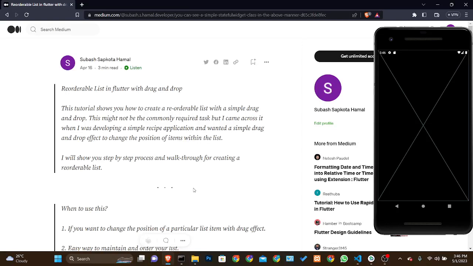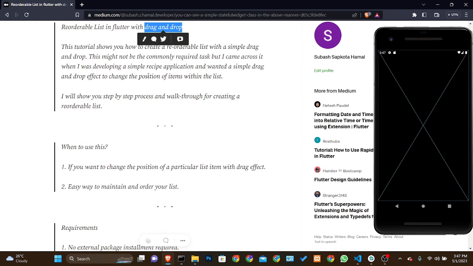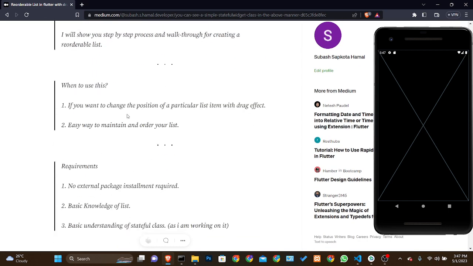Hello everybody. Today we are going to learn a lot about this reorderable list in Flutter, which has a little drag and drop effect. Okay, so let's begin. I have given you some tutorial or article in Medium for that.